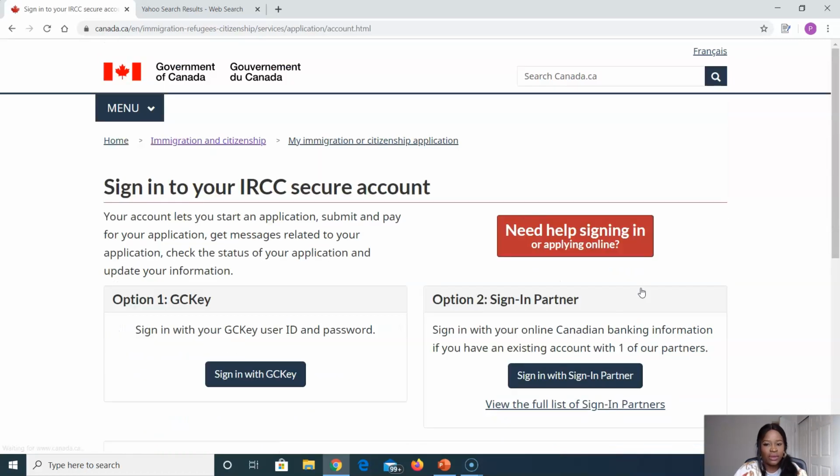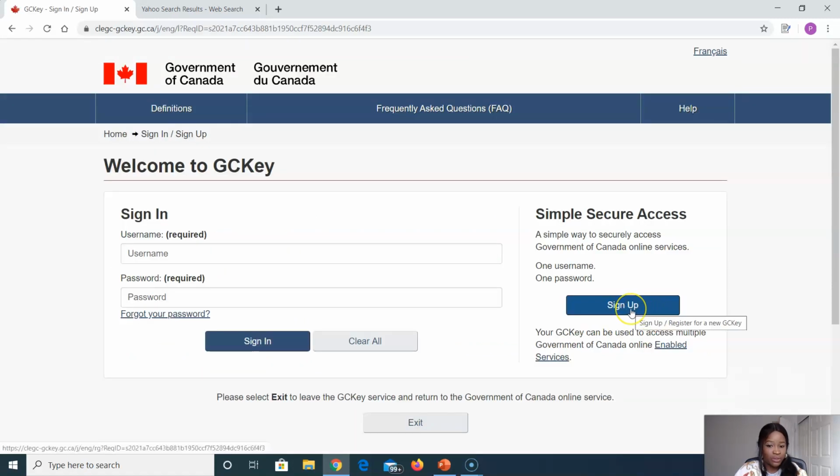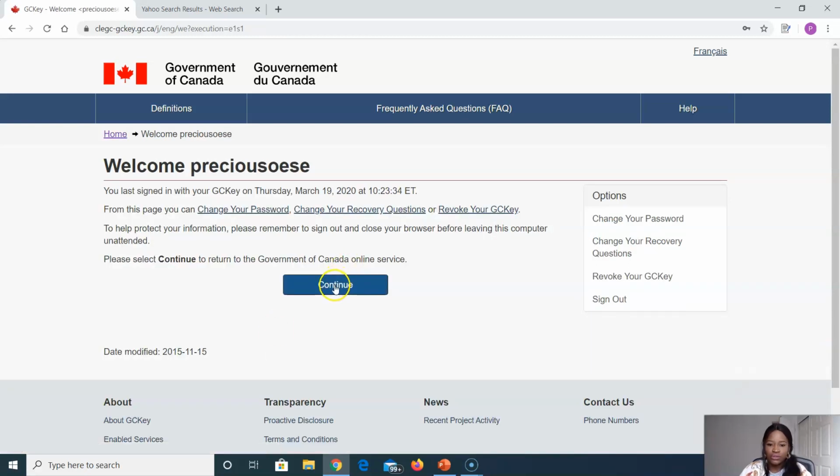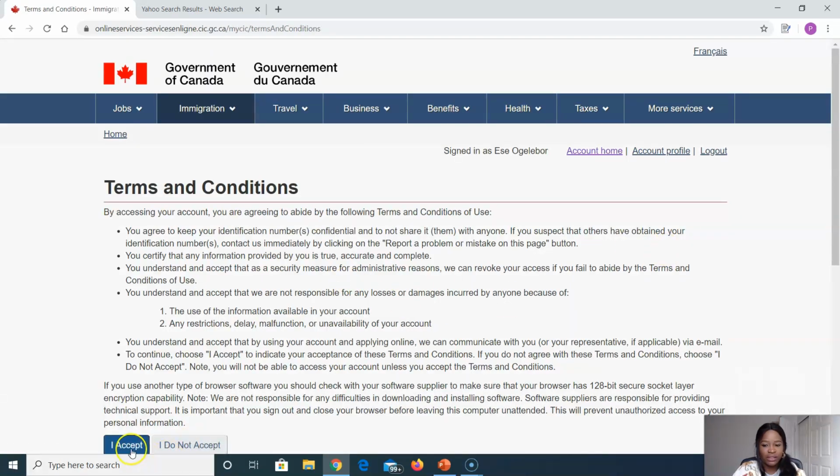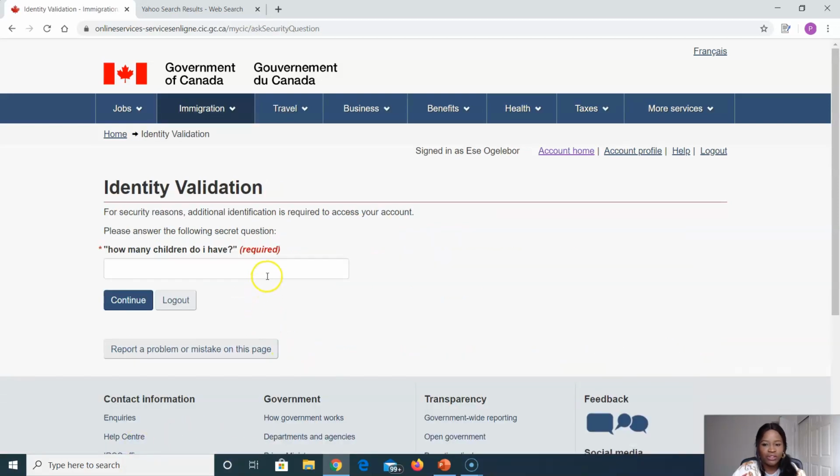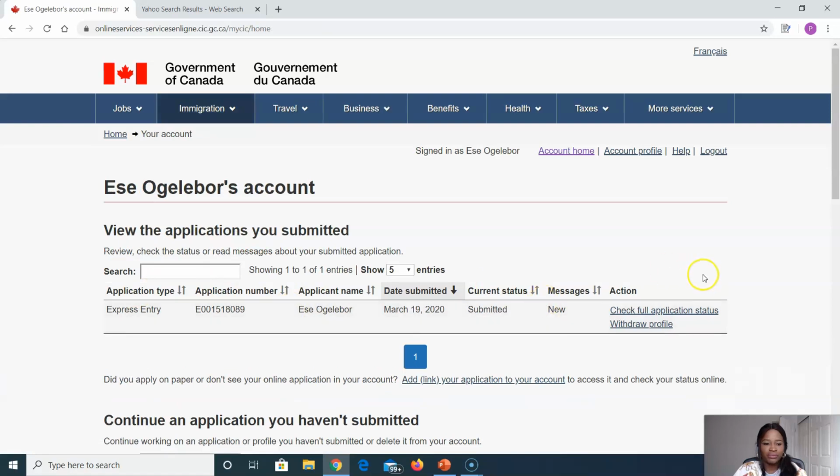Sign in or create or apply. I already have an account, so I just go to sign in with GCKey. This is where you sign up ordinarily, but I'm just going to go with my account. So you use your username. I opened this account solely for this purpose. I have already transmitted, however, because I had done a previous video but that didn't work. How many children do I have? Remember I said the security question, always ensure that you fill what you can remember.